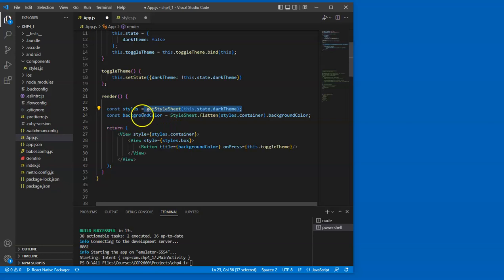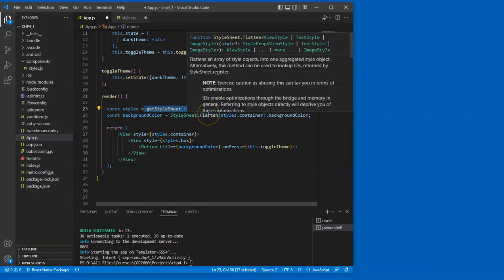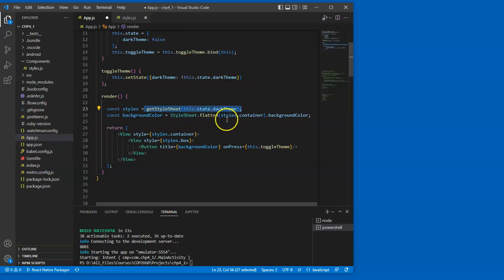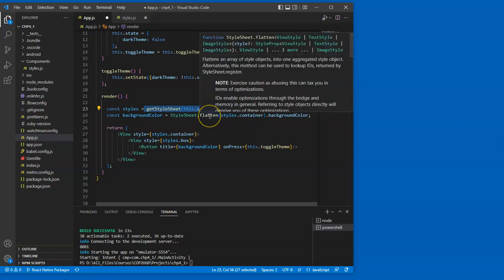And create a constant background color. StyleSheet.flatten, pass a parameter, container style.container and background color. The function flatten here flattens an array of style objects into one aggregated style object. Alternatively, this method can be used to look up IDs returned by StyleSheet.register.